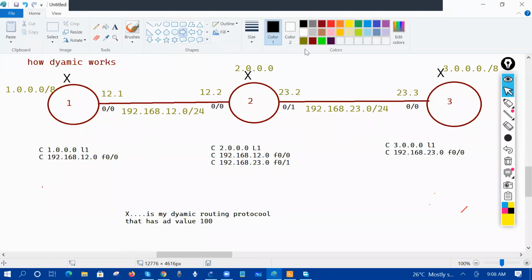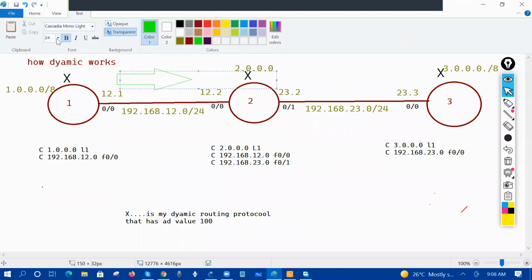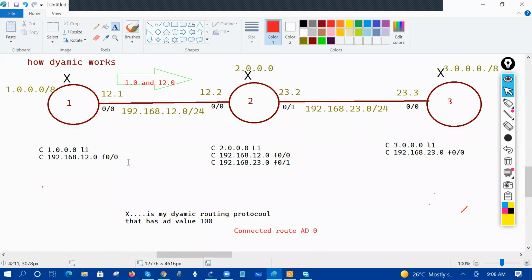So what happened? R1 is going to share this information to R2. Hey R2, I have something for you. And what something? This something: some routes for you, that is 1.0.0.0 and 12.0.0.0. What is the AD of connected now?